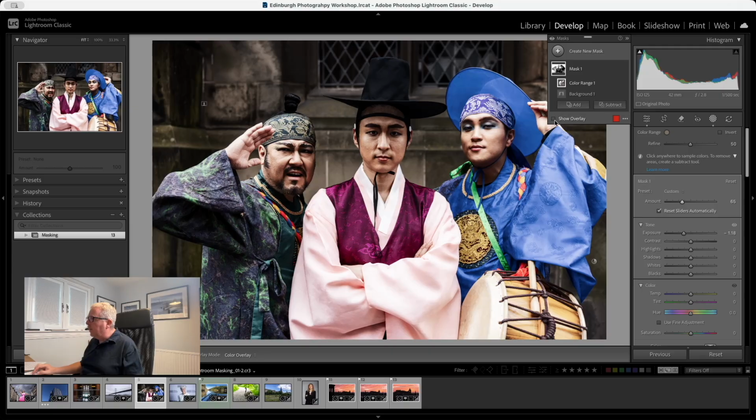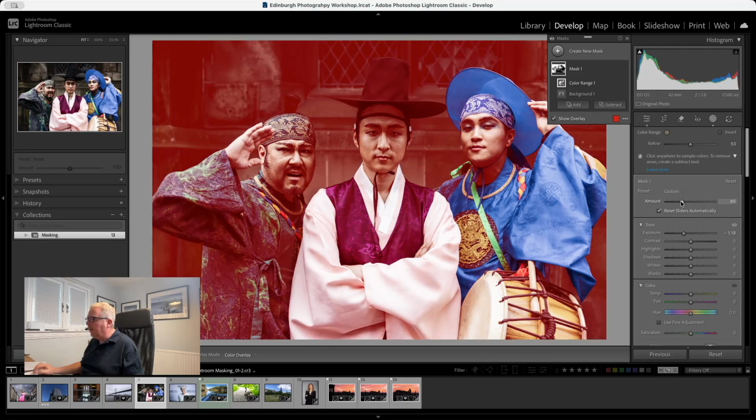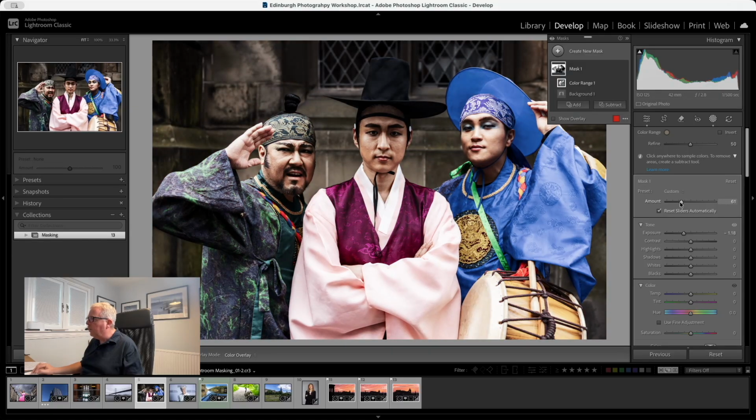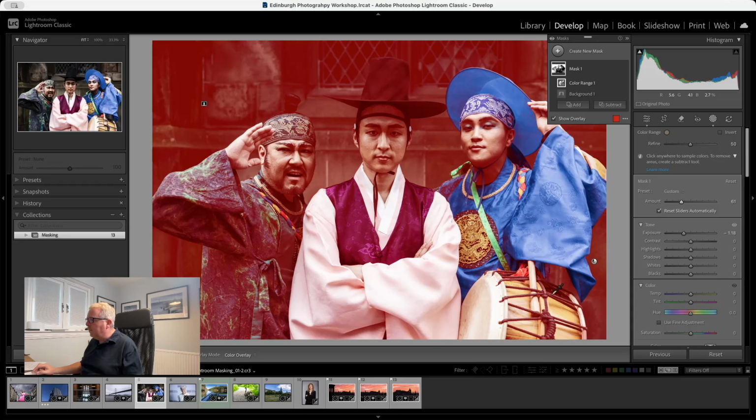And if I just add the overlay, you can see the effect that's having. So I want to make sure that what I do is going to affect the entire wall area, and you can see that's been selected. But the problem we've got now is that it's also selected the three subjects, which are the things I want to stand out from the image.